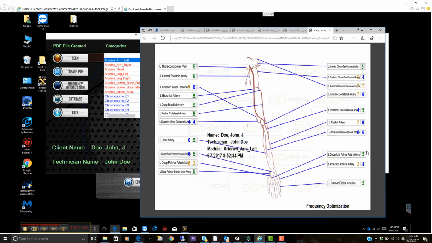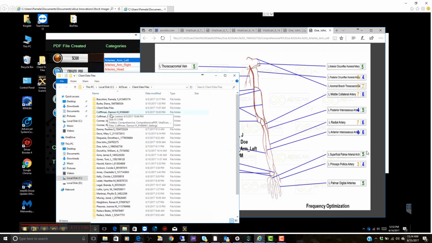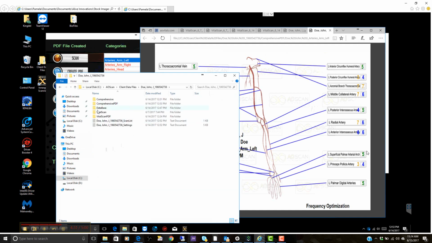All of these records are stored in the form of PDF on your client system, so you can refer back to them. If you go into John Doe as an example, you can see all of these scans from previous PDFs, and also the comprehensive reports that we printed before and after.